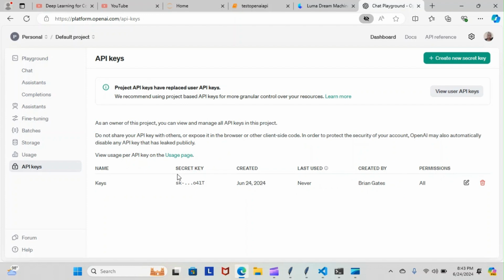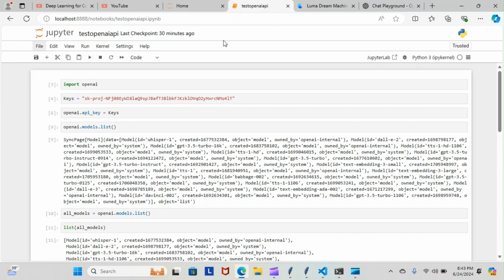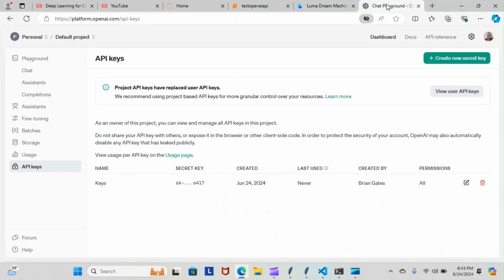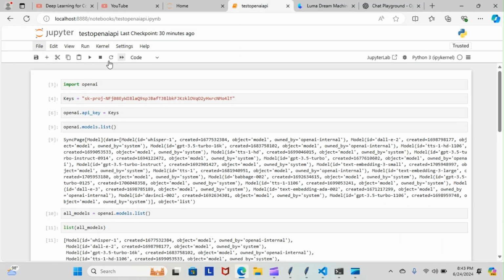You can see these are our keys, and it's actually coded out here, so you can't see it. Then we brought it over here to our notebook, pasted it in, and we gave it a name, which is keys. Let me show you that. We named it over here. See, the name is keys, so that's where we got the name from. So keys equals our key. Then we do openai.api_key equals keys. Then we do openai.models.list.